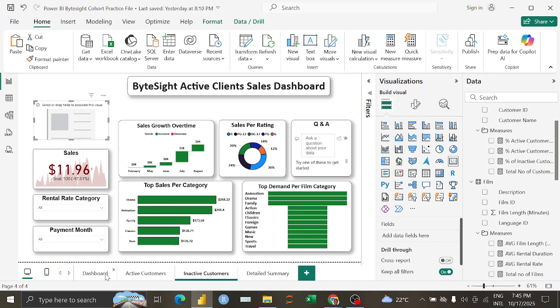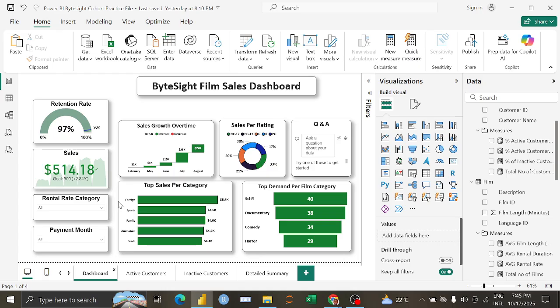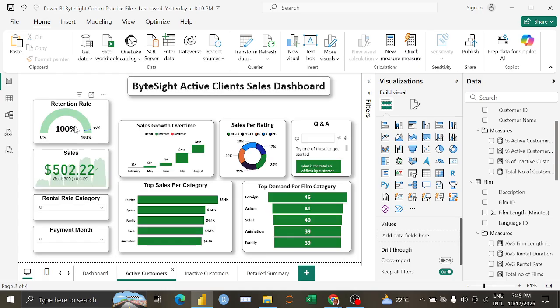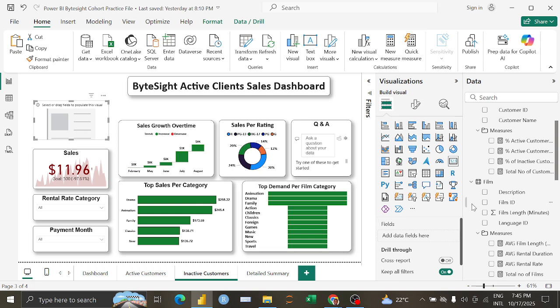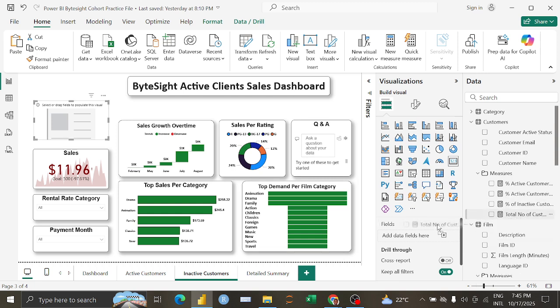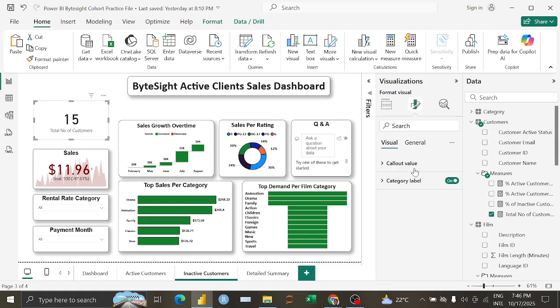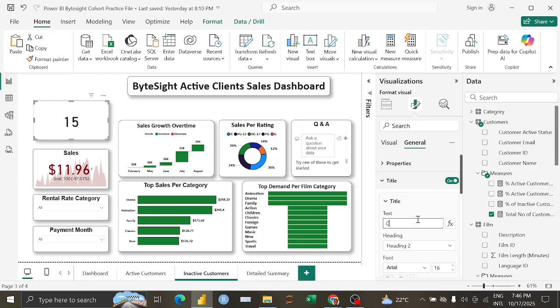Since here you can see that the retention rate is 97 and here it is 100, so you can put this one here as also the number of customers who have left us. So the number of customers who are inactive is 15%, but they can also put that other visual right there. So let's edit this one, format painter. Then you can call out the value, the category label, you can leave it, then you can pull it as customers.